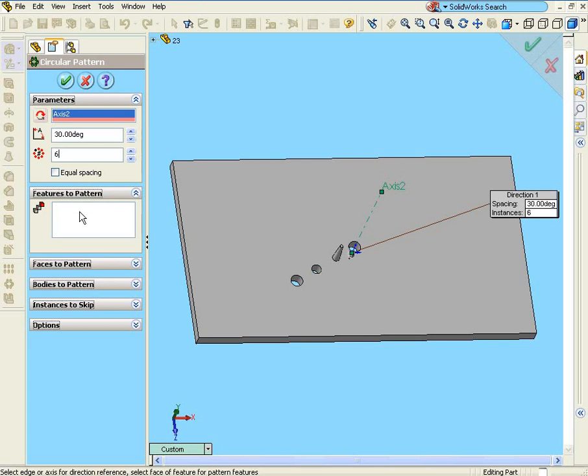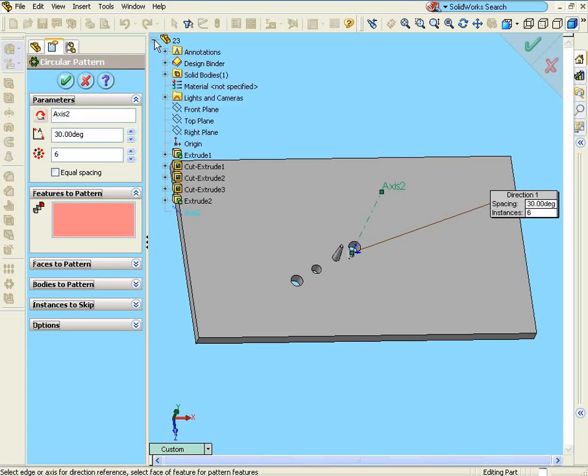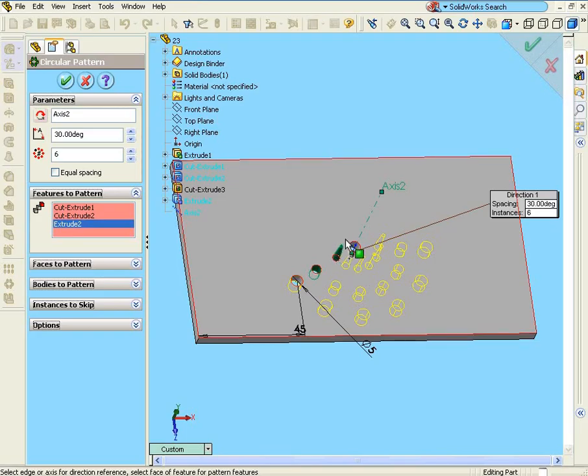Now I'll select the feature to pattern. I'll make my selection from the tree. I'll select this cut. I'll select the second hole and extrude number 2, which is this conical shape here. Let's reverse the direction. Click OK to accept it.